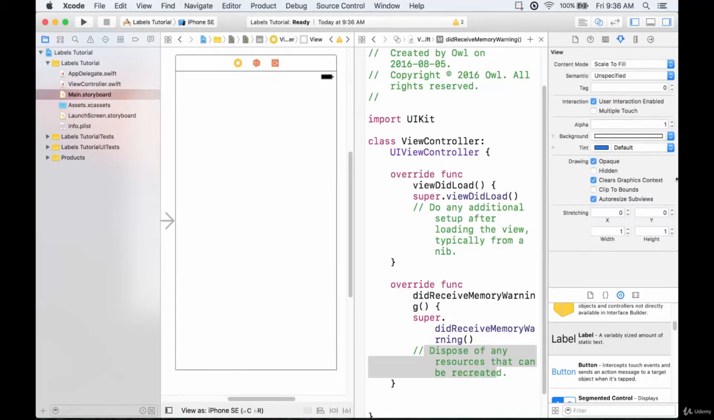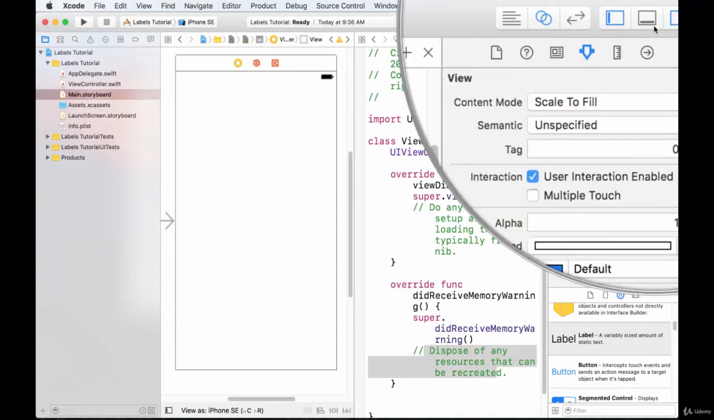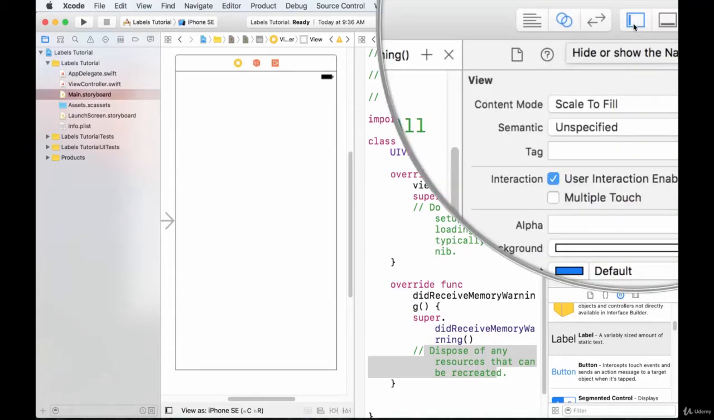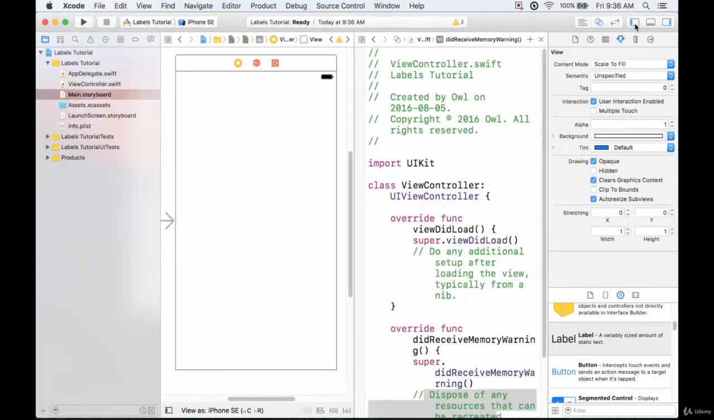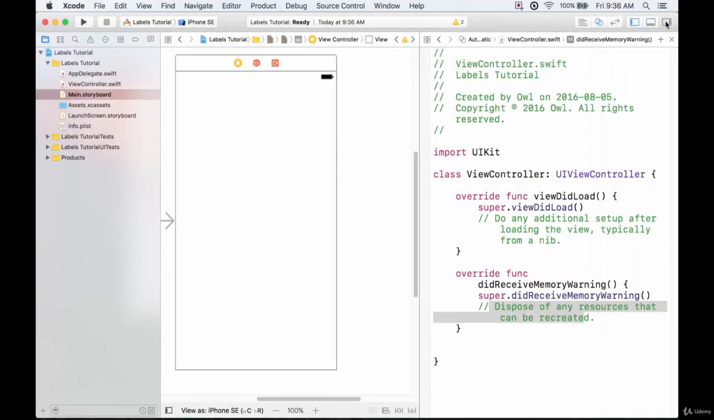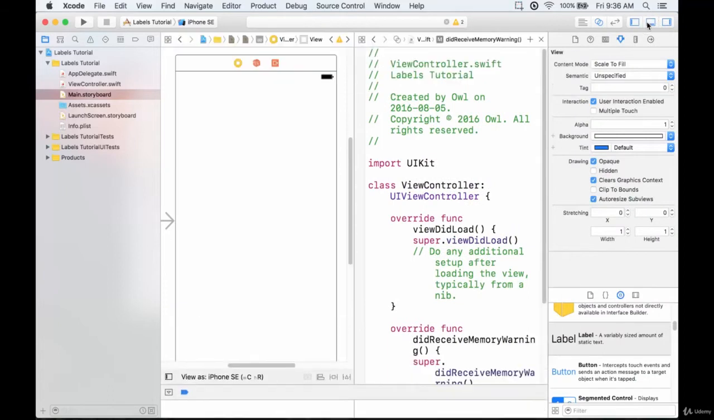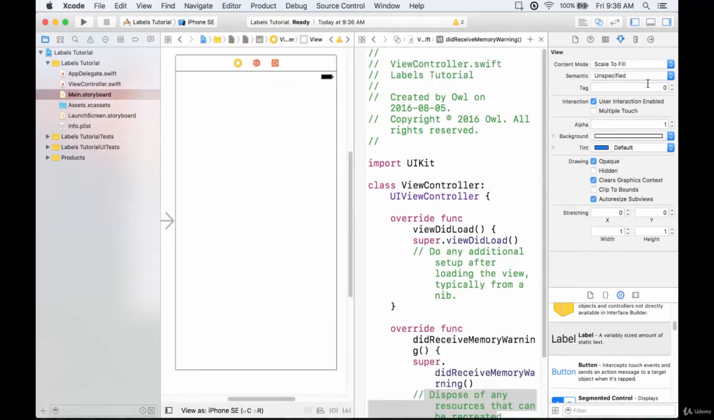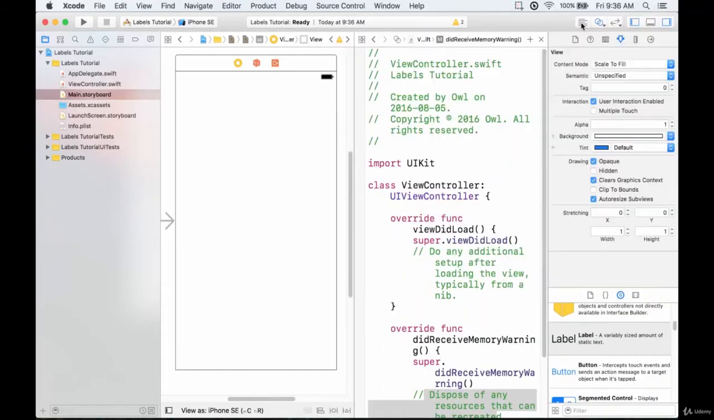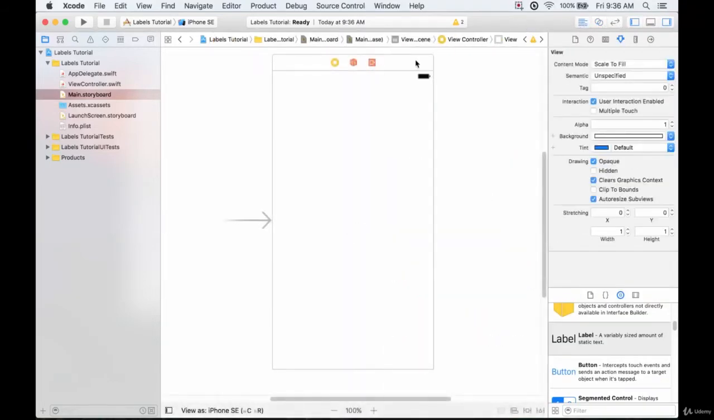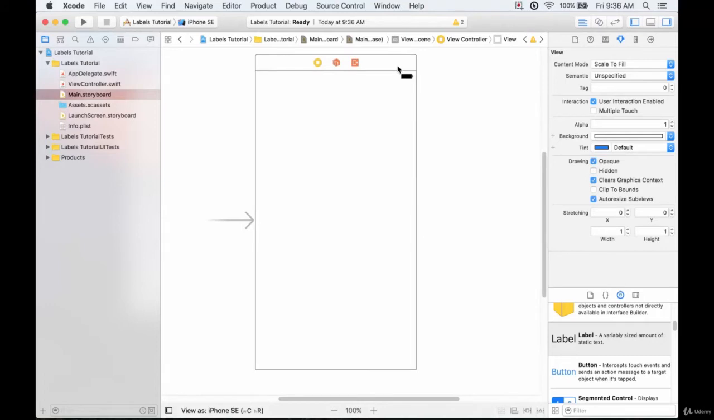These toolbars can be a little annoying sometimes. So if we want to get rid of them, we just click the appropriate button so we can hide that or make it reappear there. Same with the toolbar on the right and the one on the bottom. Alright, so I'm going to switch back to our standard editor, and we generally start in the main.storyboard file.